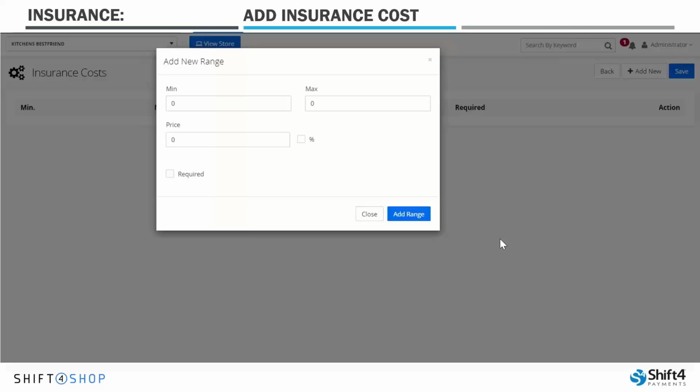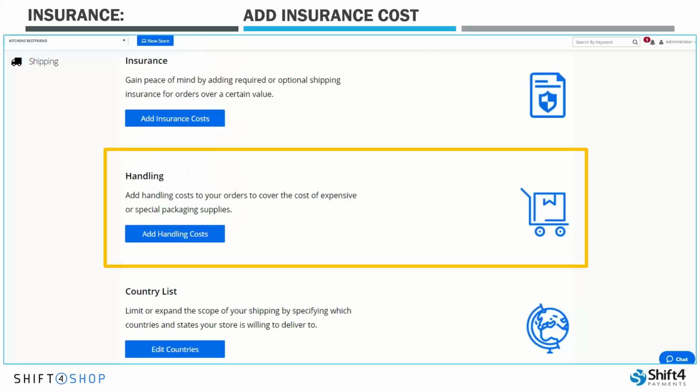You could have it based on the dollar amount. You could have it on a range starting at this amount, going up to this amount, or starting at this amount with no cap. You could put a specific price on it. You could make it required so that it's not optional for your customers, or you could leave it as their option. You would select Add Range. And again, that would pass that cost along to your customer as opposed to you absorbing the cost.